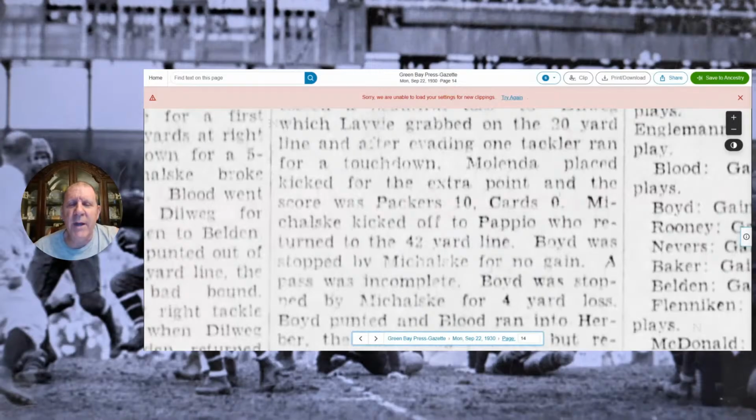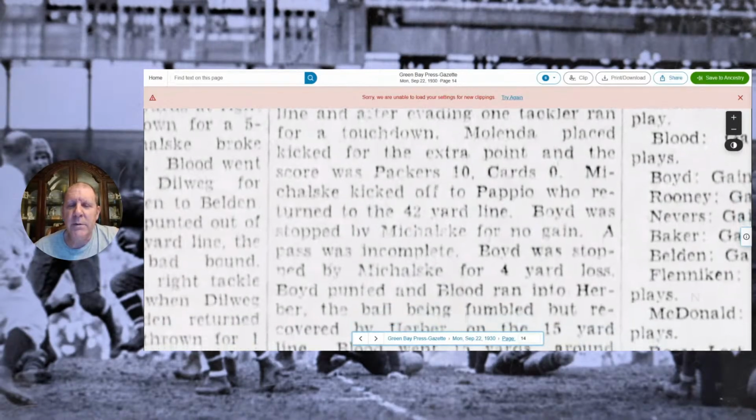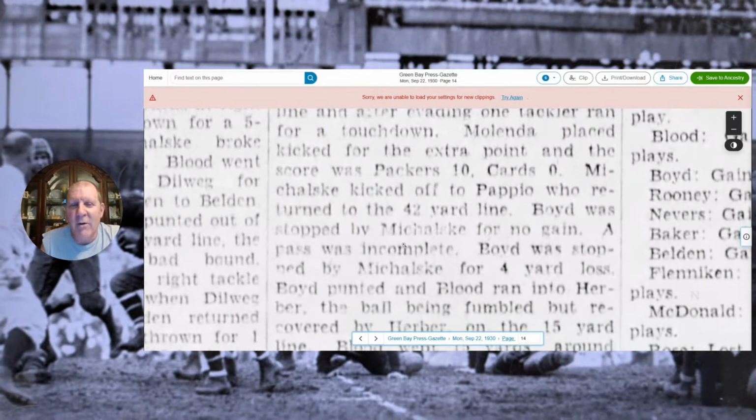Melinda placed kick for the extra point, and the score was Packers... Tell you a lot of errors. Packers 10, Cardinals nothing. It was 14-0.